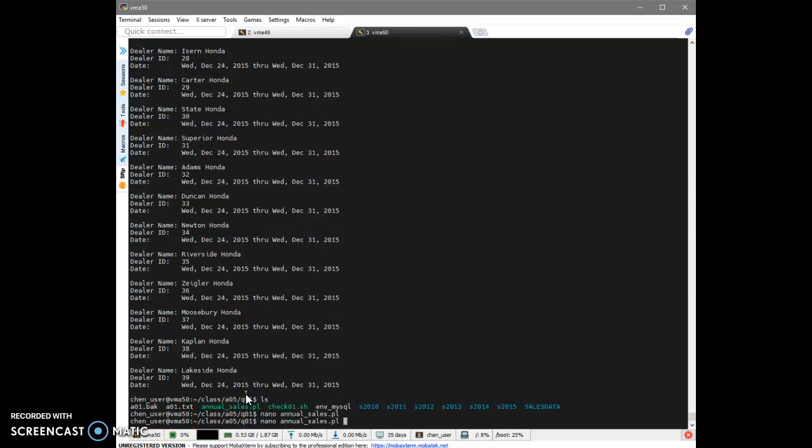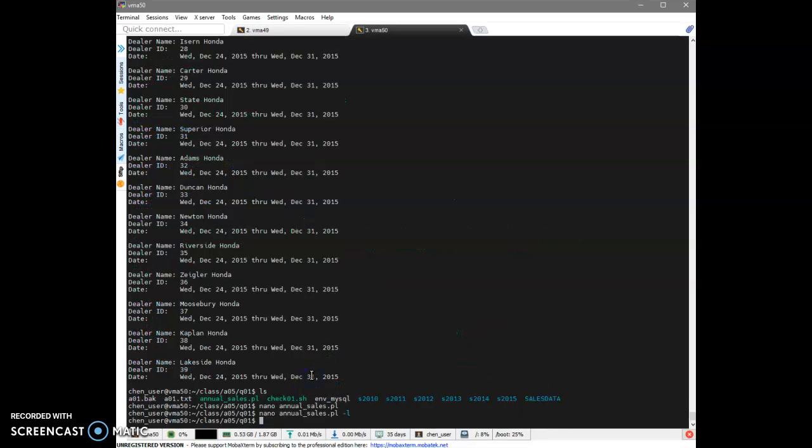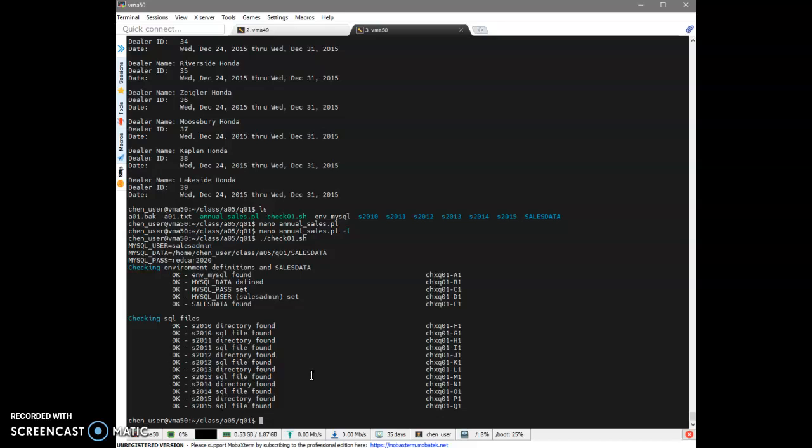I'm going to nano the annual sales.pl with line numbers, and let's take a look at line 21 through line 23. We are actually using the variables. Now let's get back to the command line and run the check script. Everything checks out.